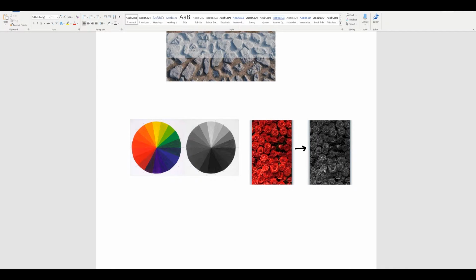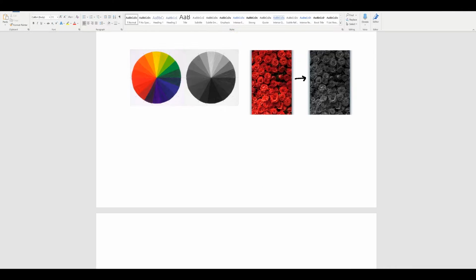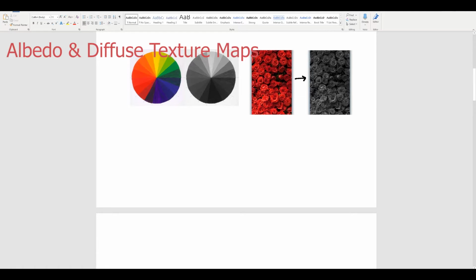So really, in summary, grayscale is just an easy way for the computer to calculate between two values and determine how much of one value is needed. I know it's not very simple, but it's just best to cover it in some detail before we move into texture maps. So first of all, let's start off with Albedo and Diffuse maps.